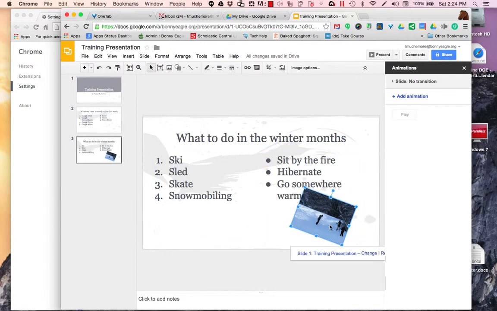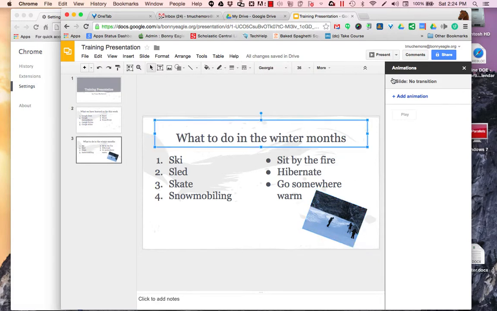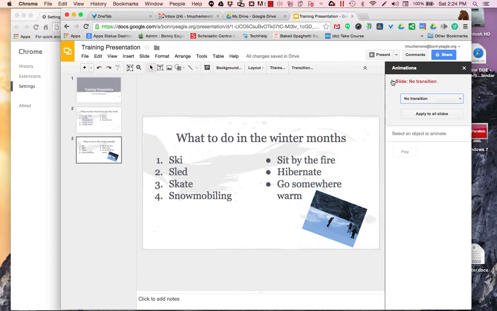And let's move our picture down a little. Right, so now let's start by adding our transition. So on this one we'll have it cube. And we'll do it medium. We'll play.